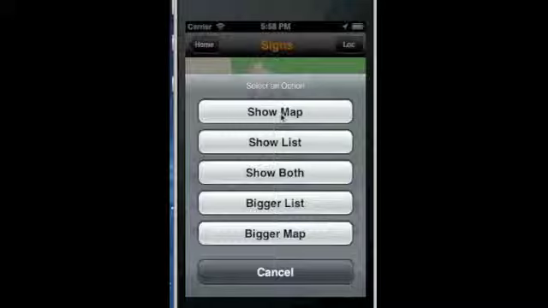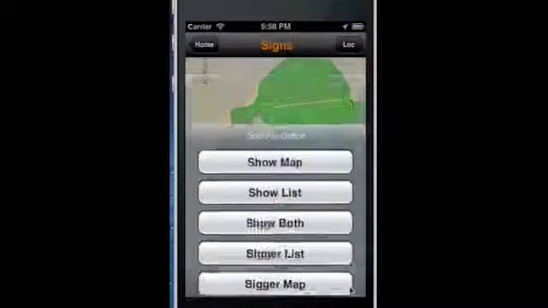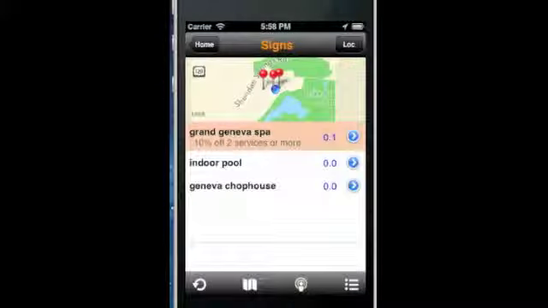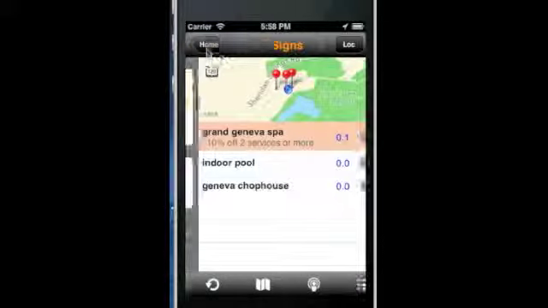And this controls how the map view and list view show up. The default is 50-50, half map view, half list view. You can have all map, all list, or a couple variations in between. It just allows you to control the appearance of the results that you're finding.